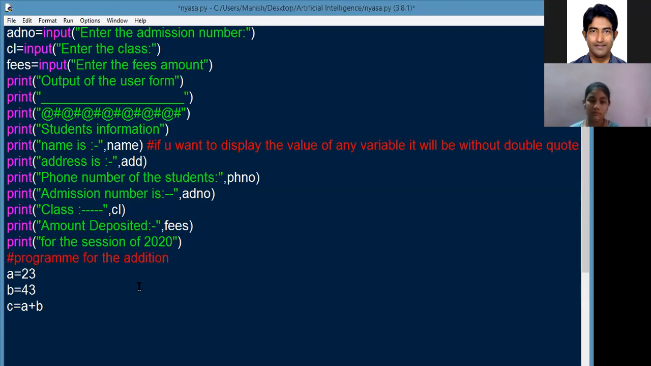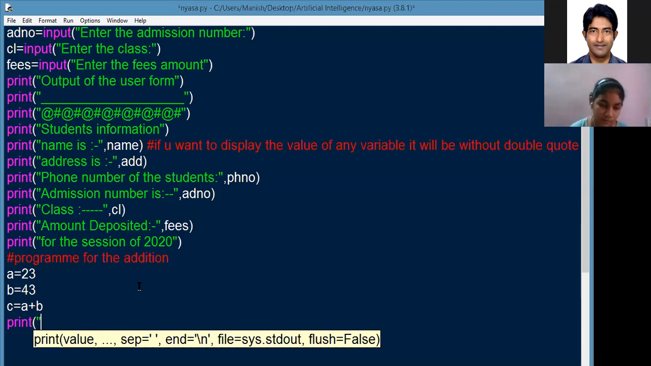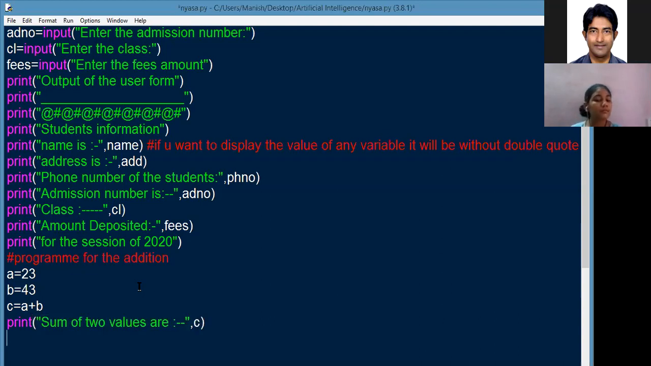Whatever the value of A and whatever the value of B, that is going to be added and passed into C. I am going to display the sum of two values are, by putting the comma. After that, you put the variable. It will display on the screen. I'm going to run this program, okay? And you will see the output.